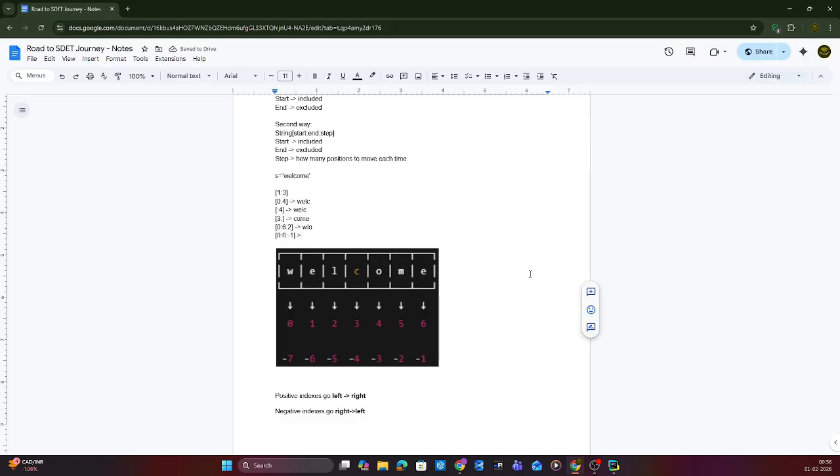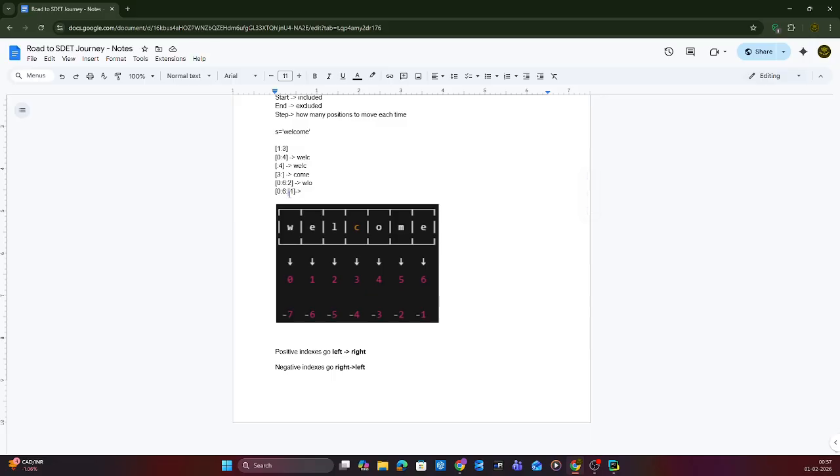Now, negative step, so go for negative index, right? Here start is 0, W, and end is 6, which is E, but E will be excluded, and step is -1, move backward, right? So it is going to exclude 6. Let us see what the output is.